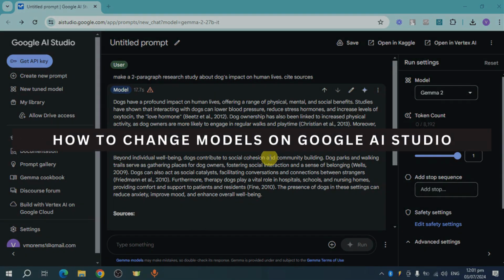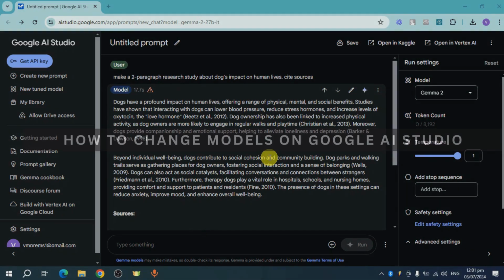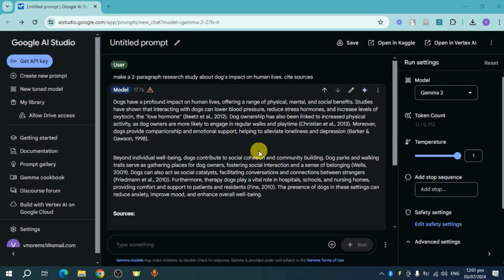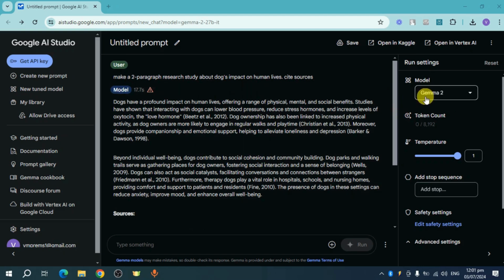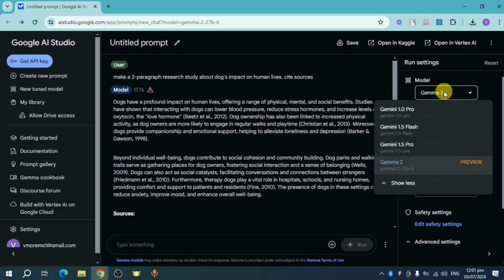How to change models on Google AI Studio. So when I generated this particular text, it actually used Gemma 2. If you want to change that, you can click on this model right here and you can use the Gemini 1.0 Pro, the Flash, as well as the 1.5 Pro. For example, let's use this Gemini 1.0 Pro.